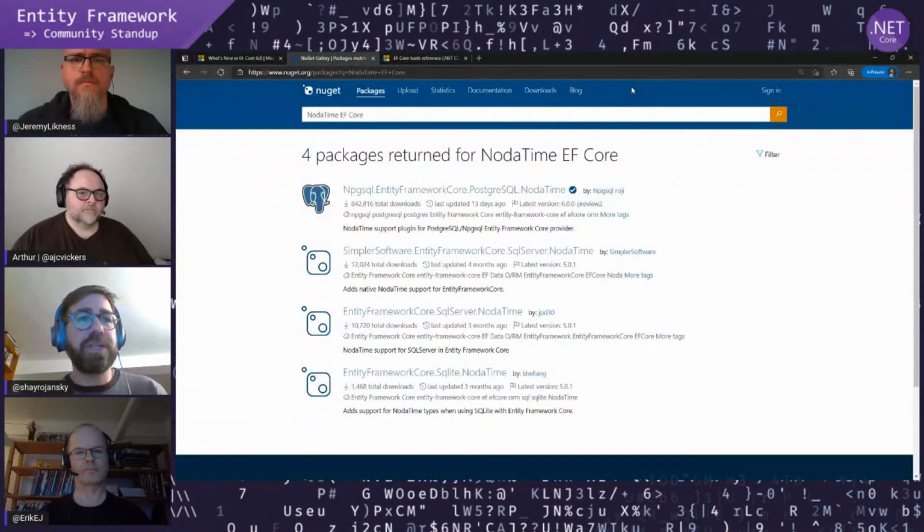So if you're using SQL Server, for example, recently a community package has appeared, there's even two, if I remember correctly, that allow you to, there's a plugin, another NuGet that you add. It's very simple. And then you can start mapping those NodaTime types instead of datetime and datetimeoffset. Exactly. Thank you very much.